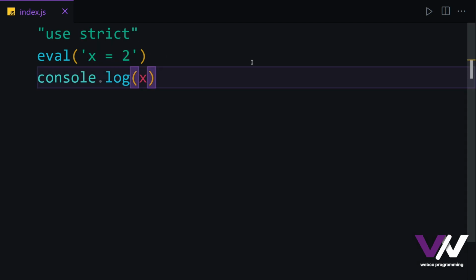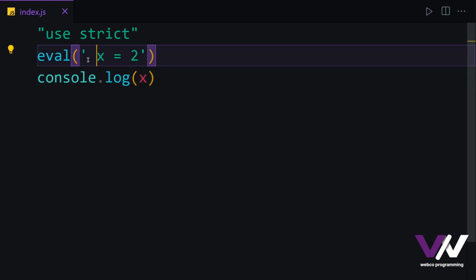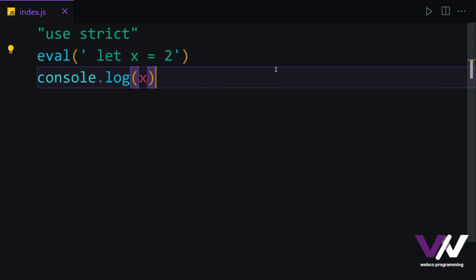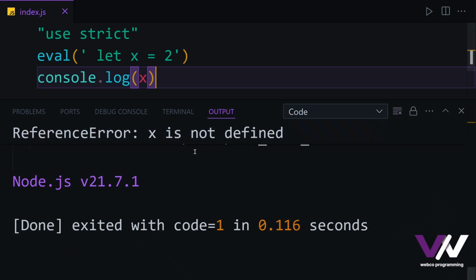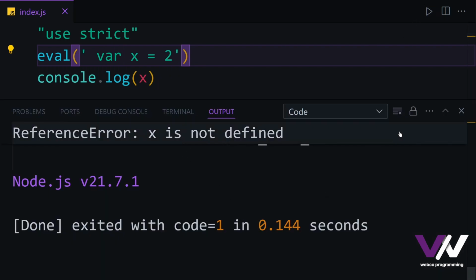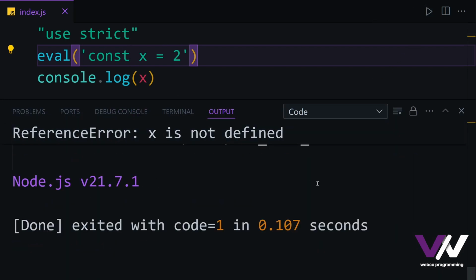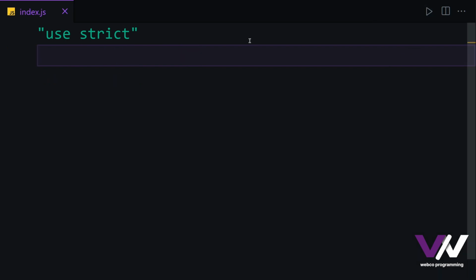But if we have this in strict mode, as you expect, if we run, you can see that we got the error of x is not defined. But here in eval, if we use this let or var keywords right here, you can see again we got this result of x is not defined. Let's check var 2. You can see again we got that result. And if we have our const keyword right here too, if we run, you can see again we got the error.